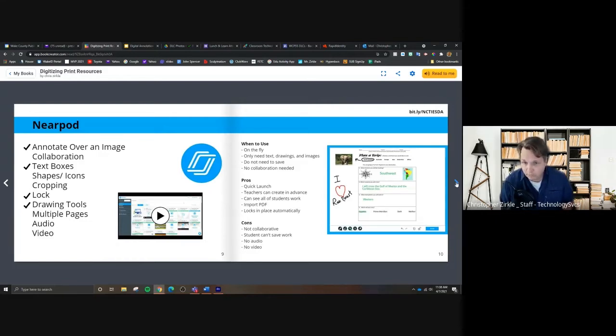And if you don't need collaboration, you may want to use Nearpod for this. Some of the pros: this is a quick launch, and you can create this in advance. Students can see their work as well as you being able to pop in and see their work. You can import PDFs into Nearpod, and it locks the resource in place for you automatically. And some of the cons are that it's not collaborative, students can't save their work, and you can't add audio or video.